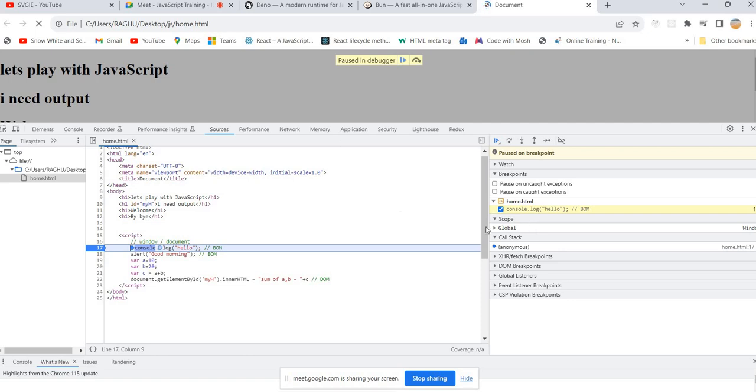So, are you able to see something here? Can anyone tell me? Scope, global. Another one is call stack. Okay. So I told you that there is a global scope, right?